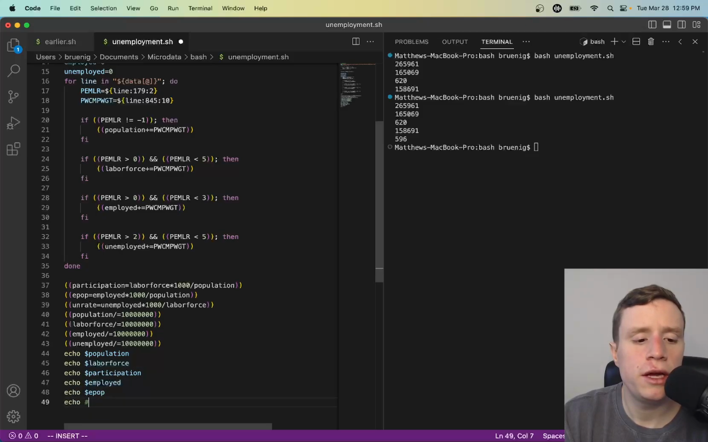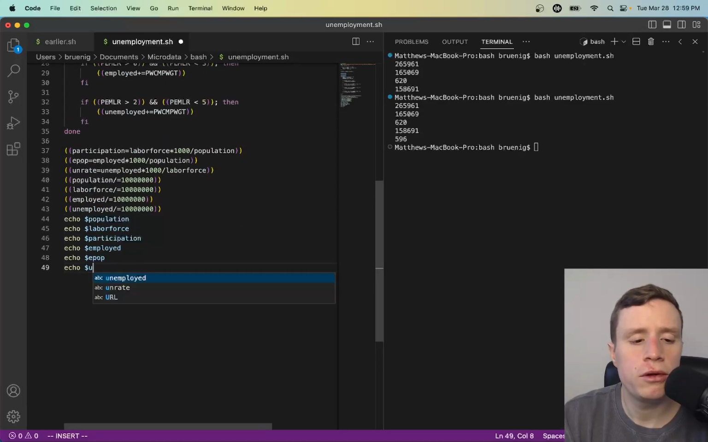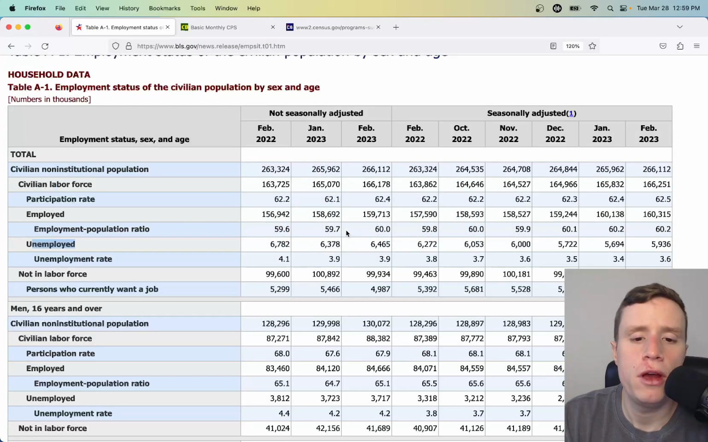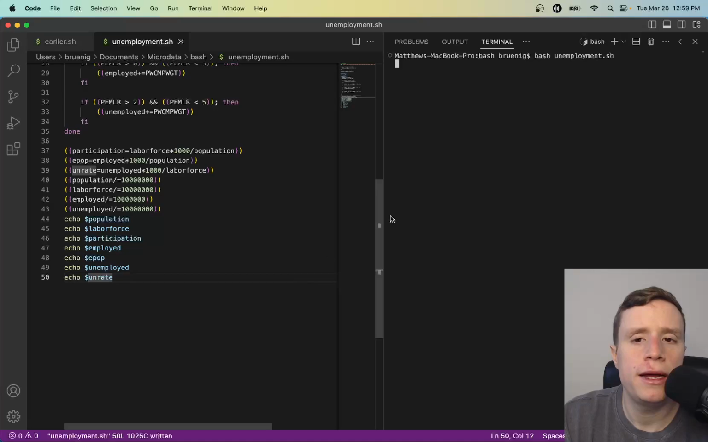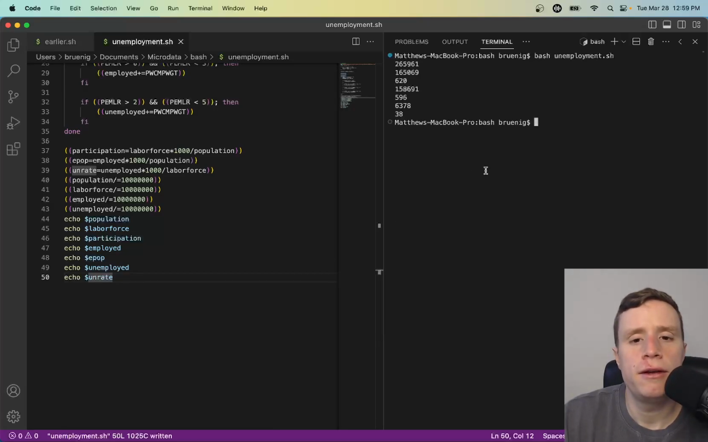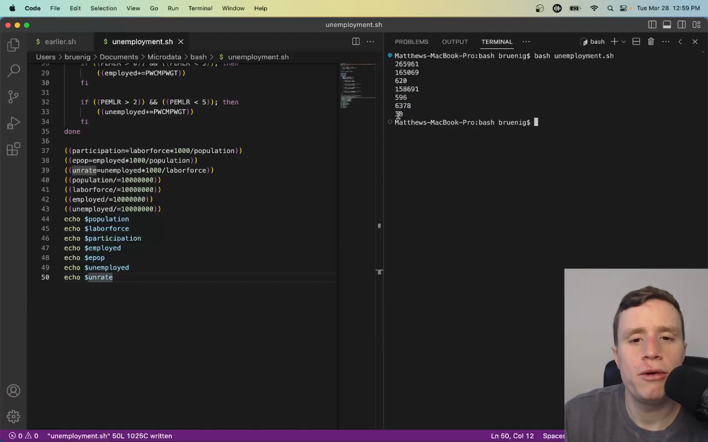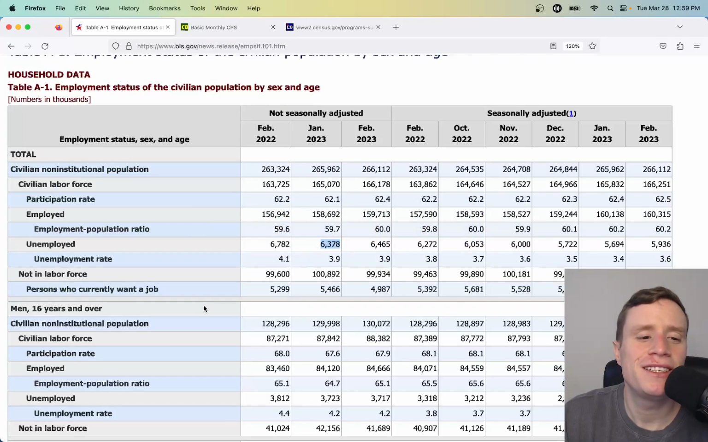Okay, so let's see what we get. We want to echo the unemployed and then echo the unrate. All right, let's see what we get. What are we trying to get? We want to get this. This is 6,378,000 unemployed people for an unemployment rate of 3.9%. And what do we get? 6,378. Right on it on that one. And we get 3.8. Remember, 3 with the implied decimal point.